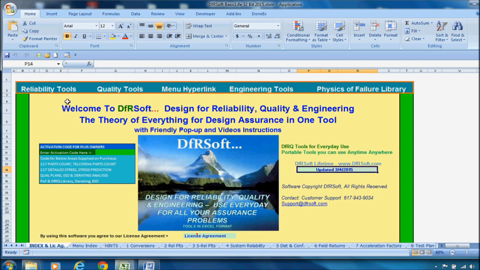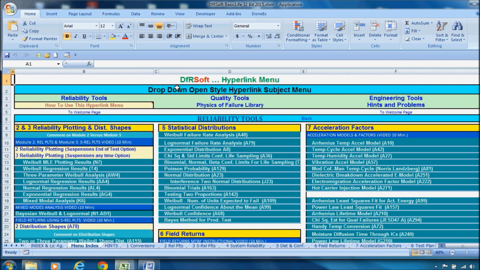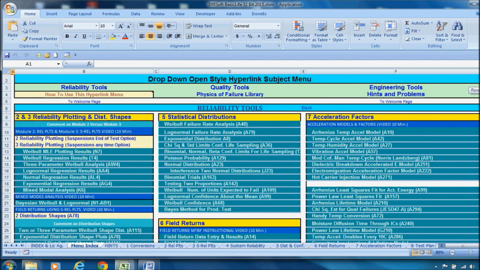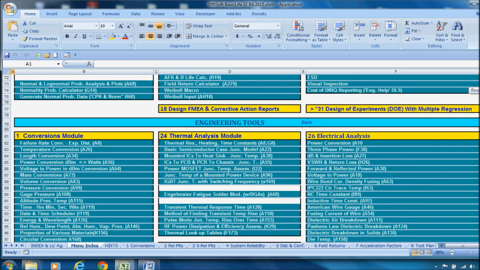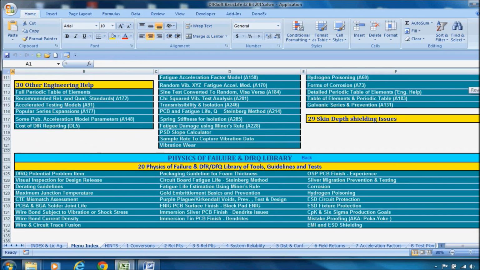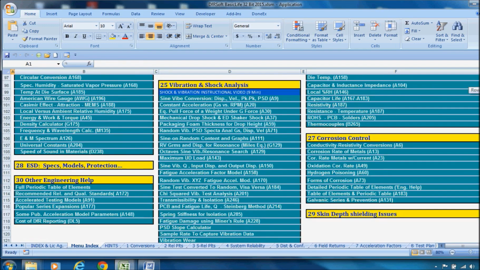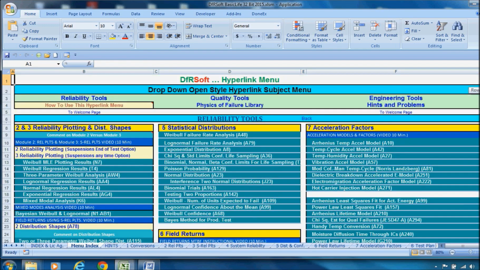The next thing here is our welcome page. So you see that we have reliability tools, quality, menu, engineering tools, and things like that. So we go over to our menu, we'll hyperlink over there. This is our hyperlink open style menu that's in DfRSoft. And you'll see on this page that you have all your tools here. You have your reliability tools, your quality tools, and your engineering tools, and your physics of failure and DfRQ library, designed for reliability and quality library. So the other thing you'll notice is that each yellow area is the module, and these are the tools within the module.